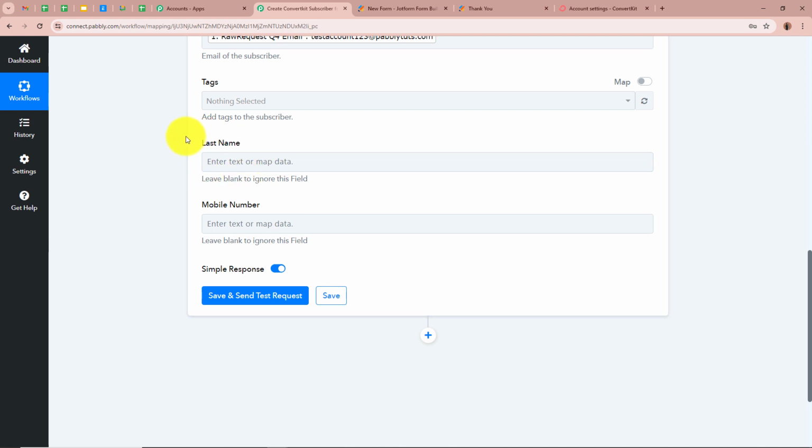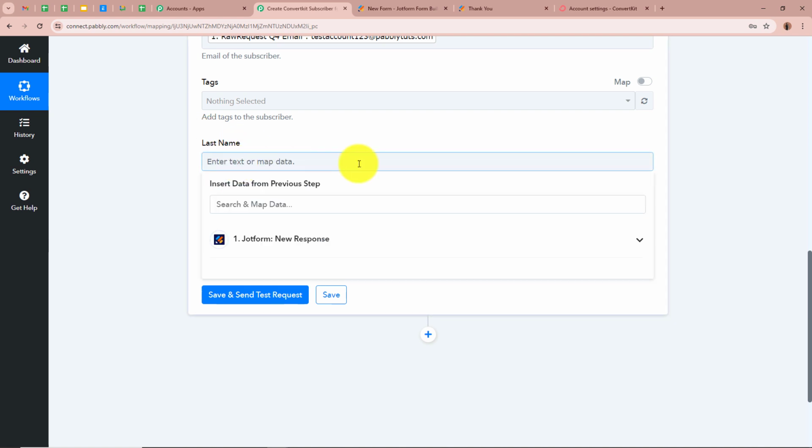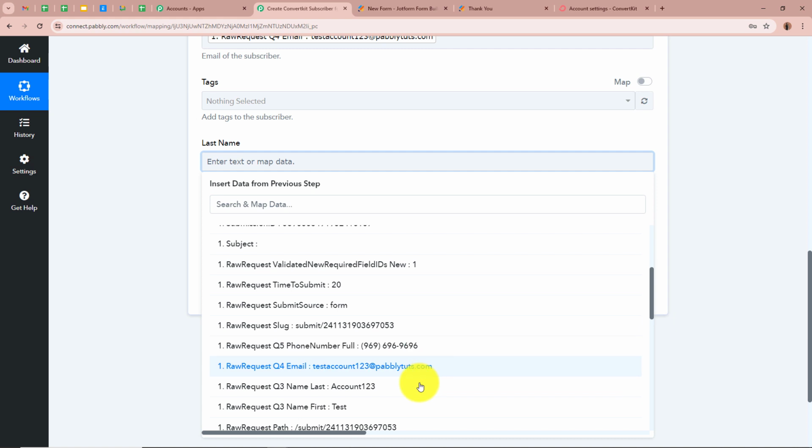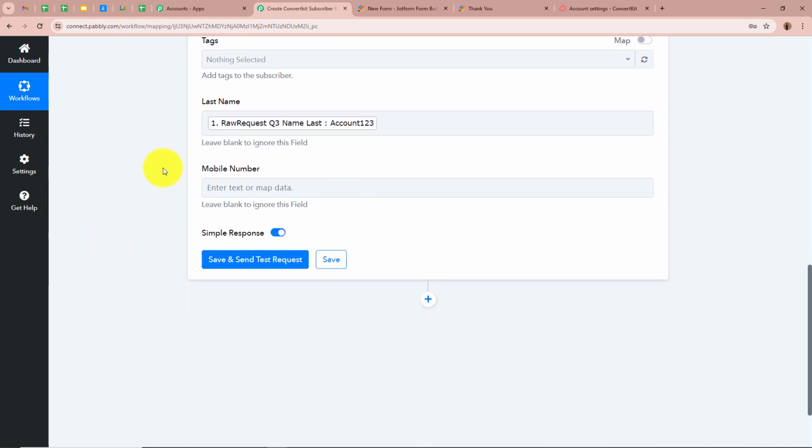Next, it is asking for the last name. We're going to map the data again. Click right over here. Click on this arrow right over here. We're going to map the data for the last name. Last thing, it is asking for the mobile number. We're going to map the data again.